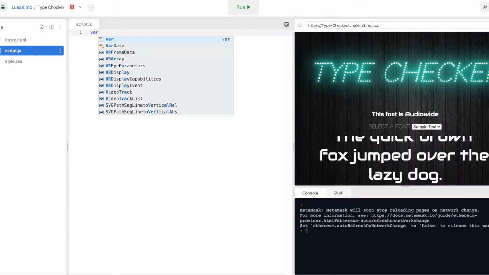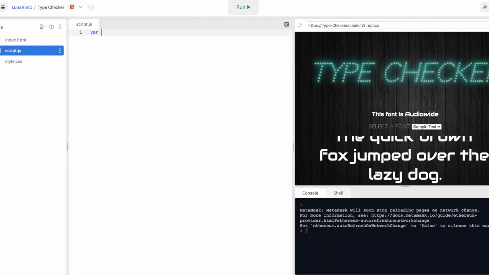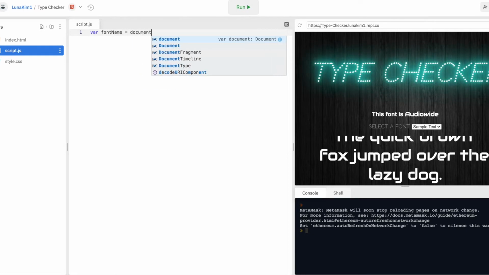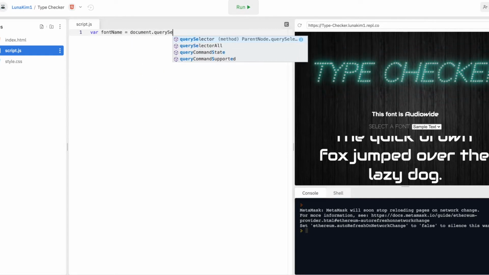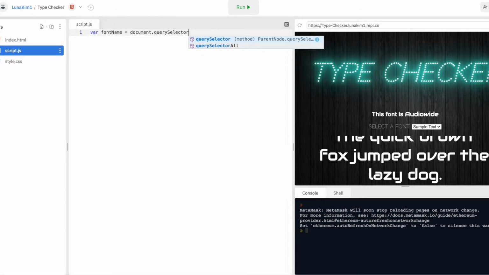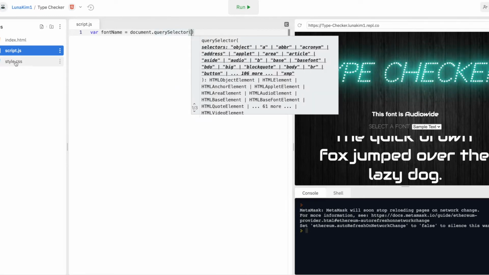We're going to start off by creating a variable called fontName, and this is going to hold the information that says Audiowide on our screen. In order to select this specific part of my HTML, I'm going to say document.querySelector, and inside the parentheses, I'm going to write span.fontName. Now, why is it span.fontName?